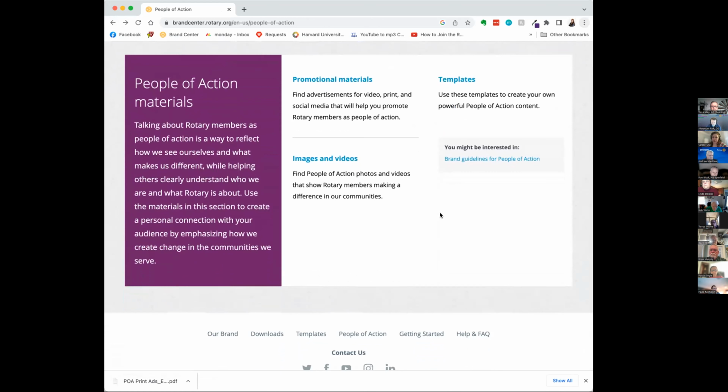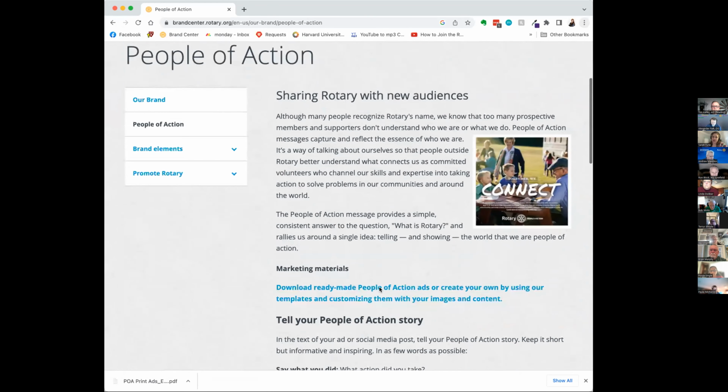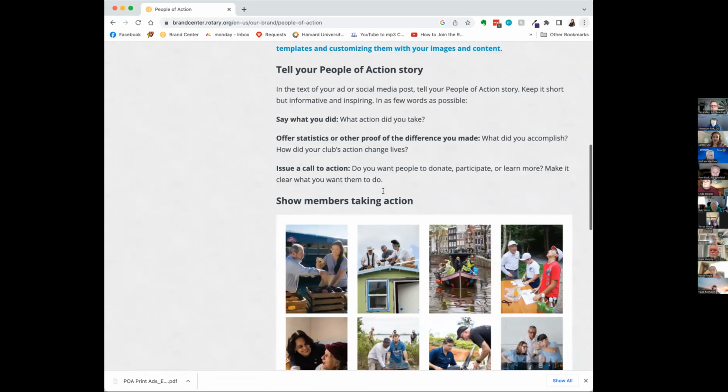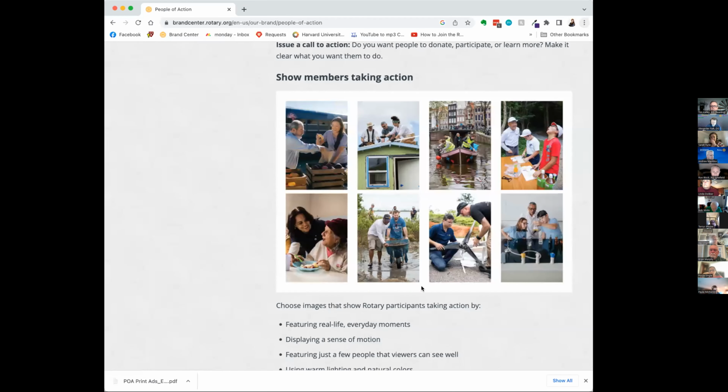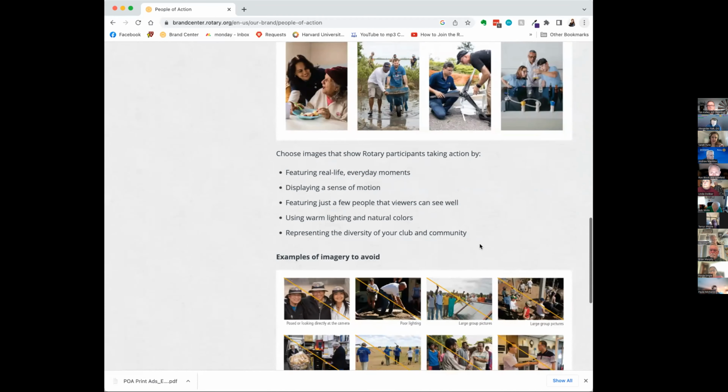And then I just wanted to show you underneath these brand guidelines for People of Action is a little bit more about what People of Action is. And then again, you can get right to creating your own here in this blue highlighted text. And then it shows a little bit about what the do's and don'ts are. So these are exemplary examples of very colorful, well-lit, multiple people in action. And that's exactly what they're looking for in these People of Action campaigns.